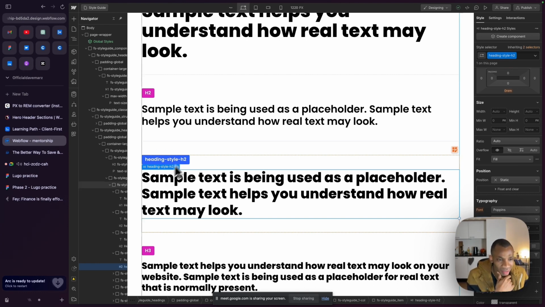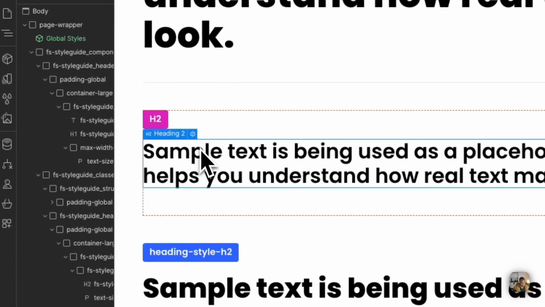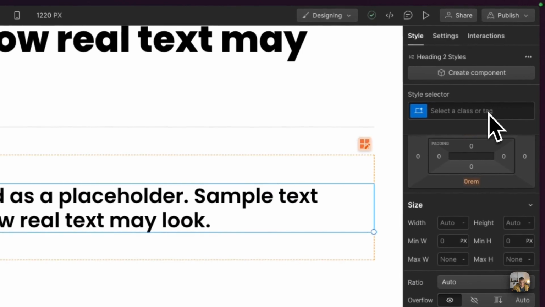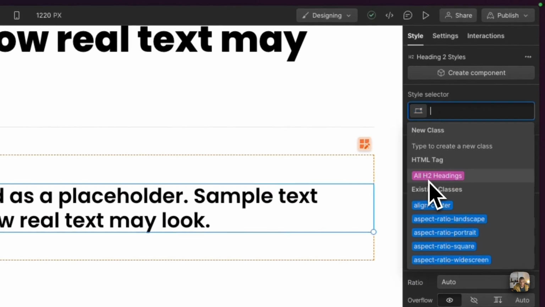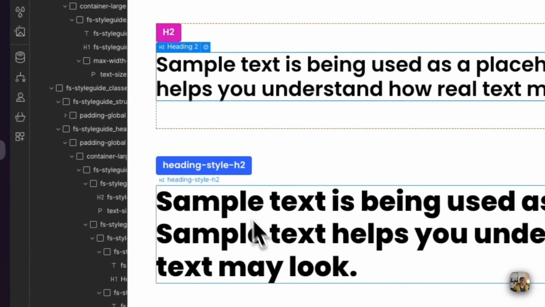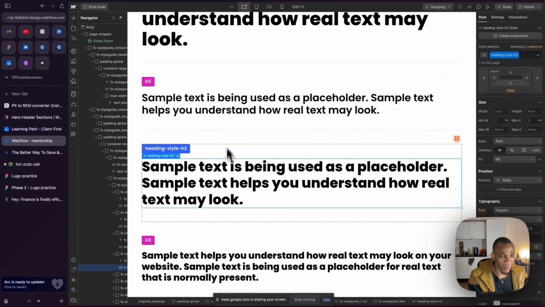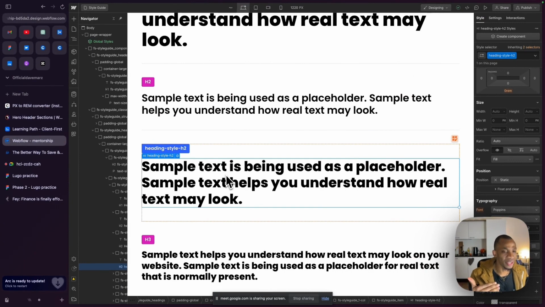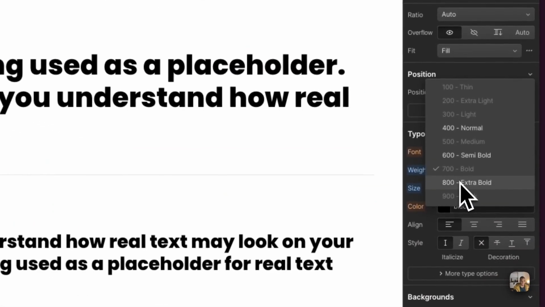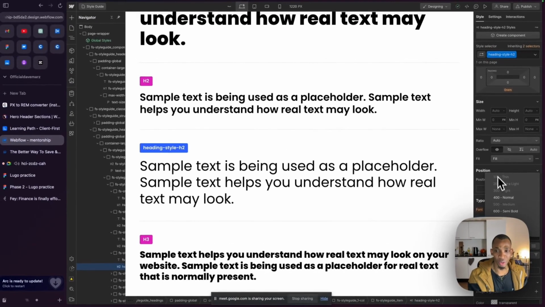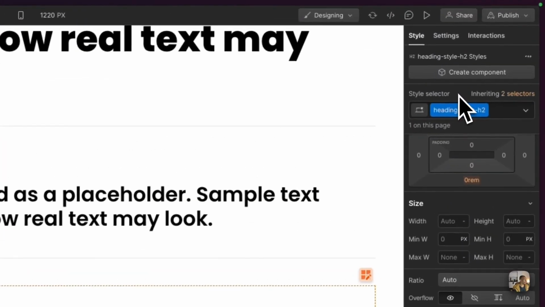Like this second variation of H2, they have the H2, which I've just done without a class, which obviously affects all H2 headings, and we have the heading style H2 that is emulating H2, but you have the flexibility to customize it how you want. It is H2, but this time around it can be even much bolder. It's still H2, but it's having a class. I don't know how to make it make sense.